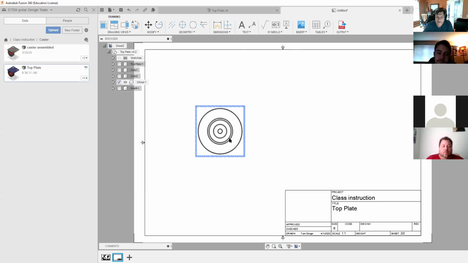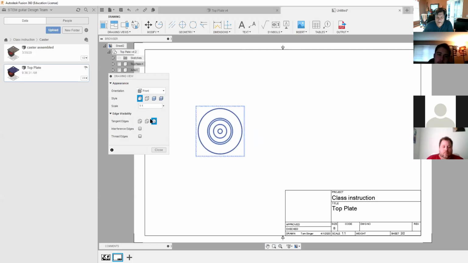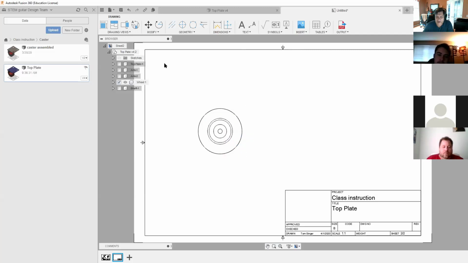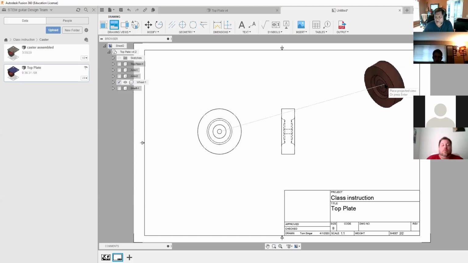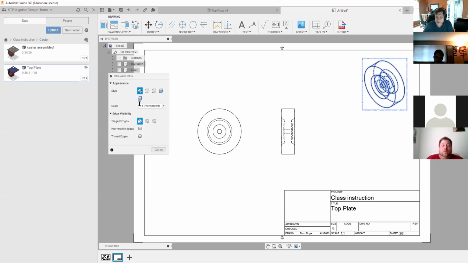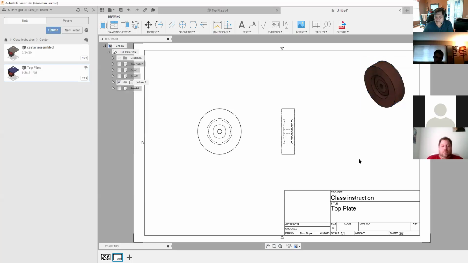But I want hidden lines, so I'm going to have to edit the view. And so I'm going to go ahead and choose the visible and hidden edges. And so I'm now going to project from the front to the side. And now I've got my hidden edges, and I can project from the front to the isometric. And I can double click and edit this view and make it shaded. So that way that stays as shaded.